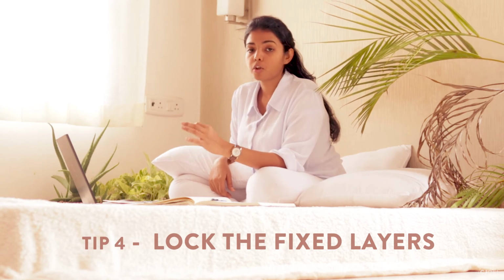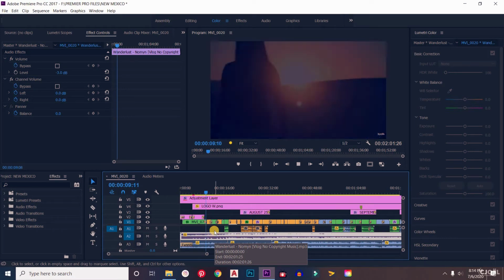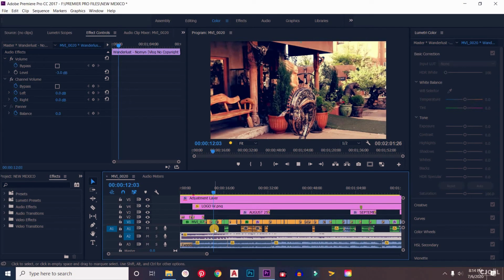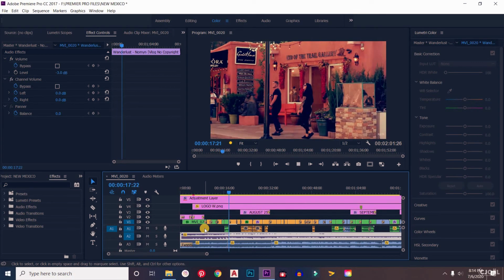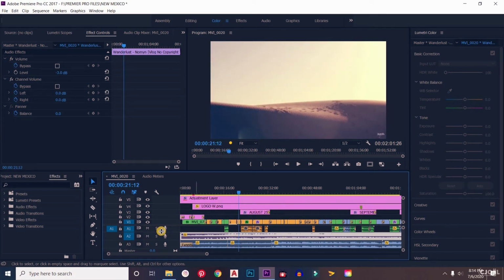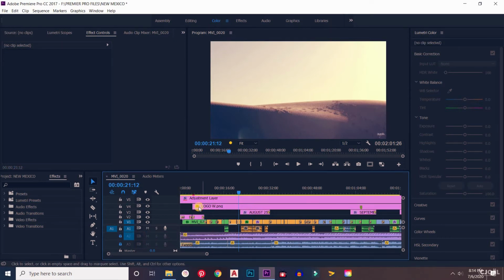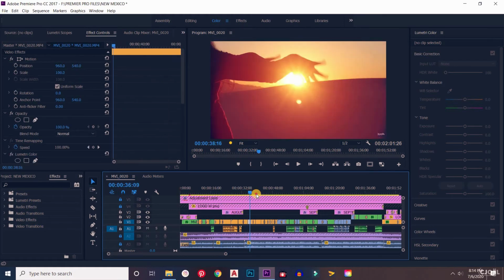Tip number 4, lock the layers that are fixed. I usually choreograph my clips to the background music, so I almost never change the background music unless I want to. And so I lock it. I also lock the logo layer, the adjustments layer, which is a color theme of the video. So if you have a lot of layers, then lock the ones that you do not change.